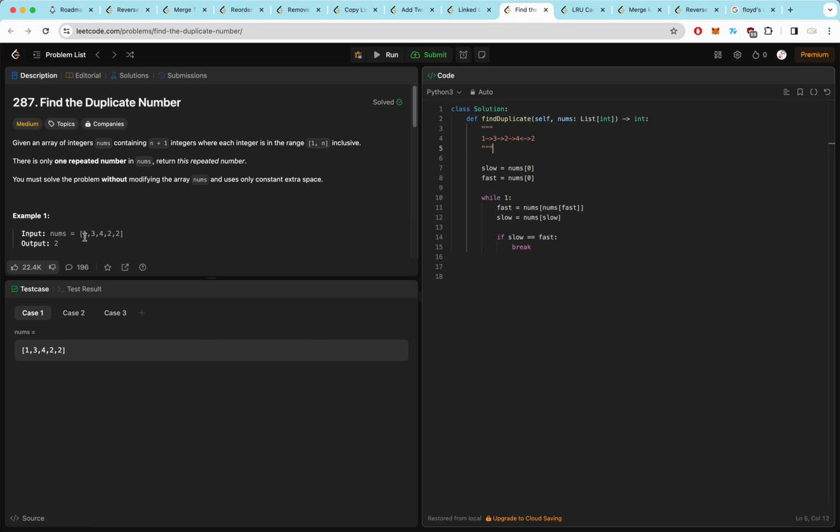So 1 points to the number at index 1, which is 3, which points to the number at index 3, which is 2, which points to the number at index 2, which is 4. And then the 2 and the 4 repeatedly point to each other, so that's the cycle.